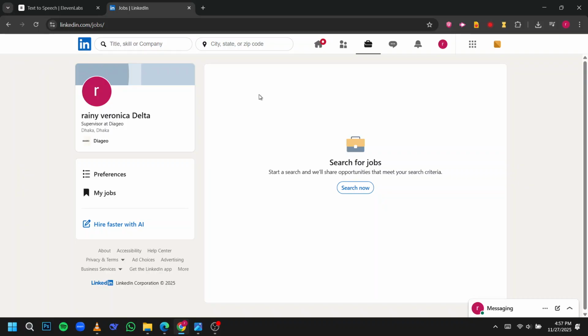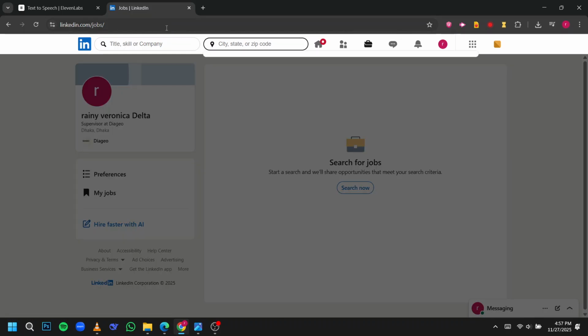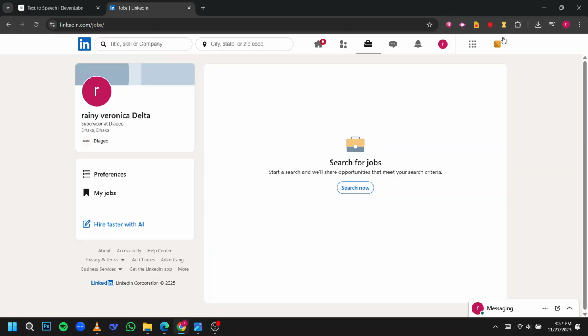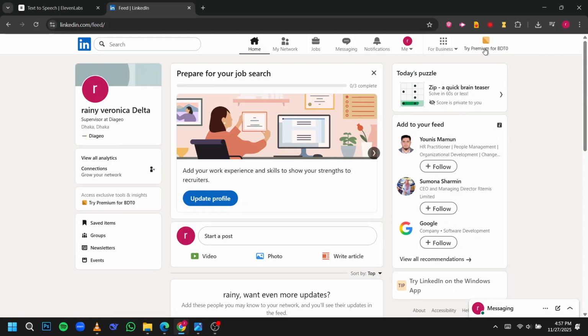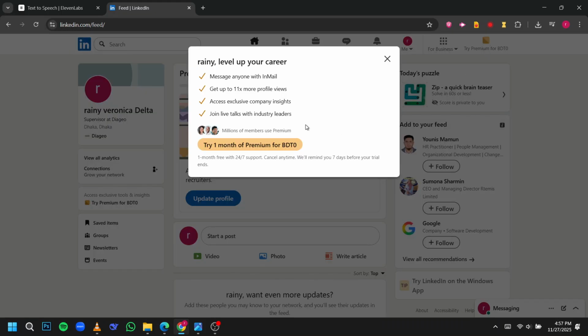First, open up any browser on your device. In the search bar, type LinkedIn and press enter. Click on the first link that appears to go to LinkedIn's official website. Once you're on the site, look toward the top right corner. You should see an option to try Premium. Click on that and it will give you the chance to start a free trial.